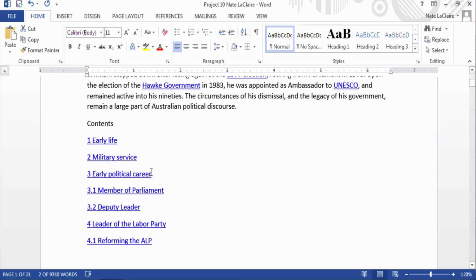Early political career is another heading 1. Meanwhile, Member of Parliament is below, inside it. It relates to early political career. Therefore, it is a heading 2.